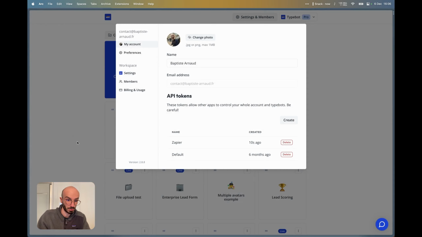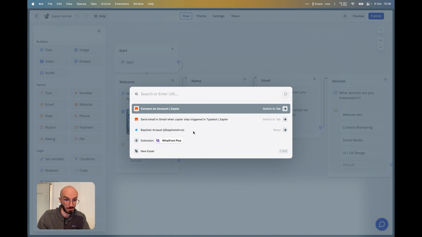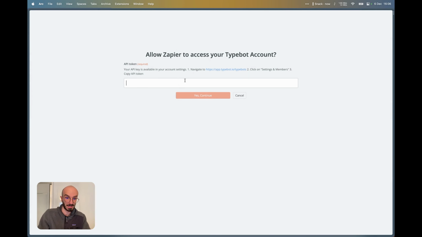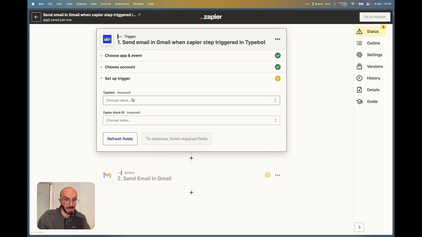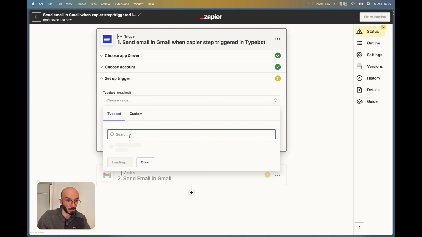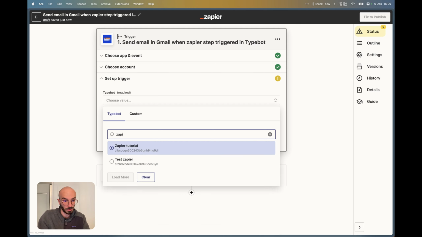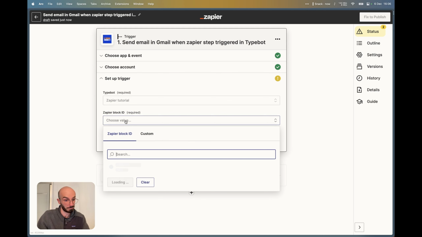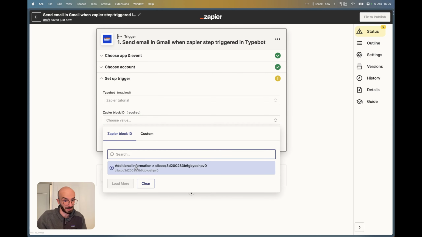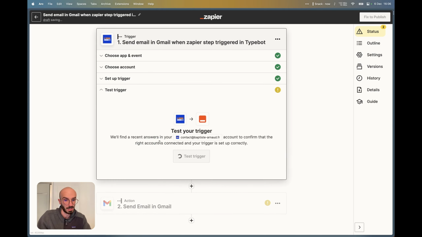Let's go back to our Typebot, and also let's go back to the settings here. We'll paste this API token, continue. Okay, so we're connected to our account, continue. And now we'll choose our Typebot. So it will, in theory, list all the Typebots, but we'll look for the Zapier tutorial Typebot, and we'll select the only Zapier block ID that it can find, which is this one. So additional information and the block ID. So let's choose this one, continue.